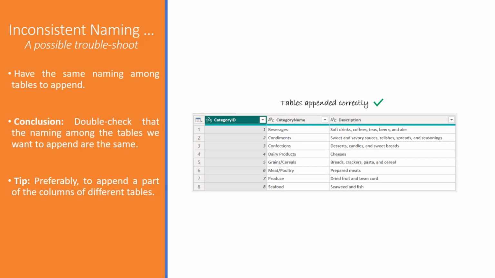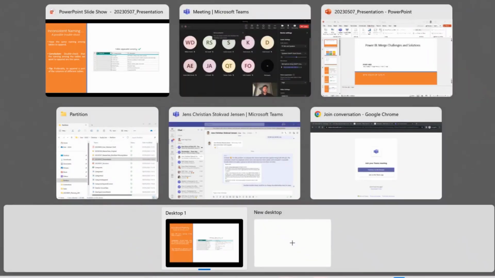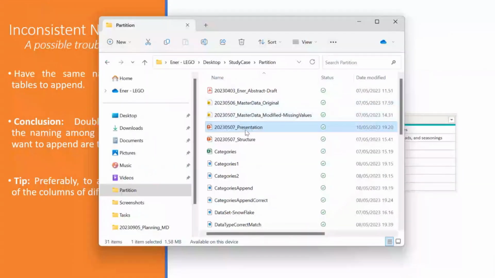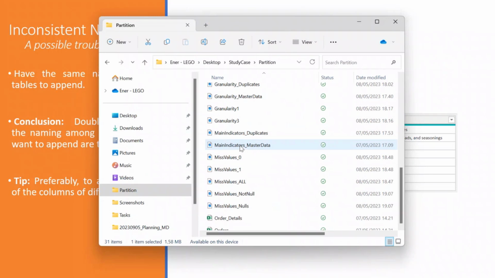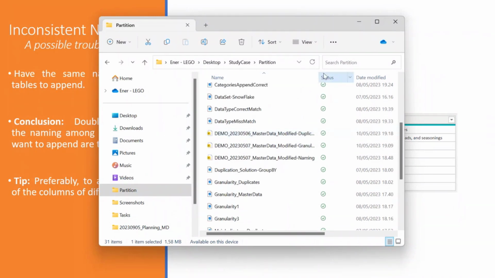And here I'm going to show you the live demo about it, to see how it looks and how we can troubleshoot it. If you allow me.